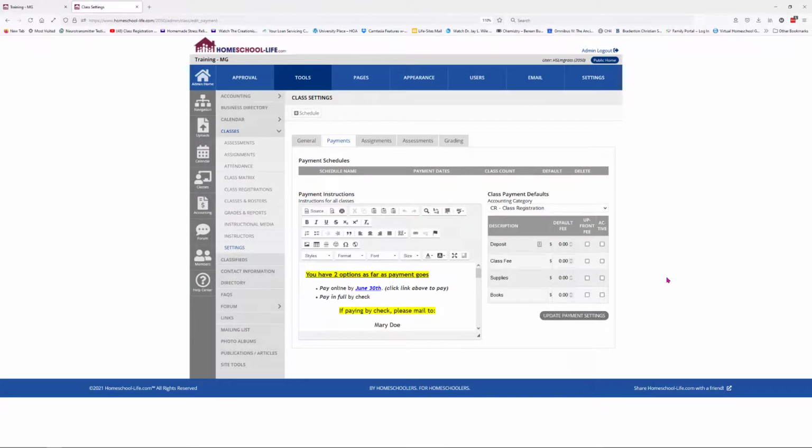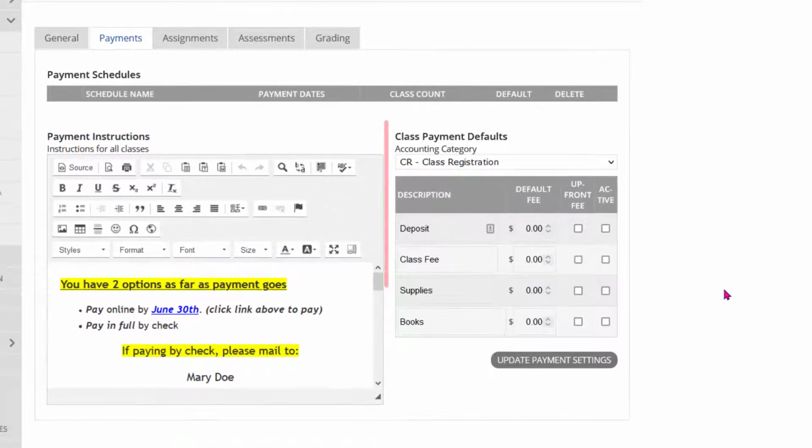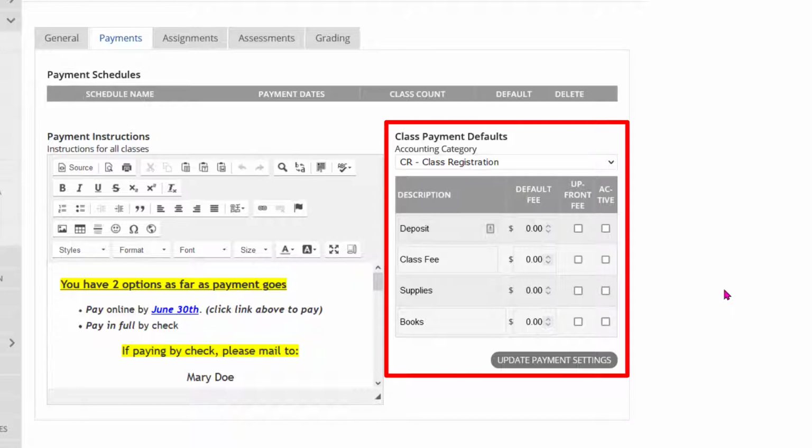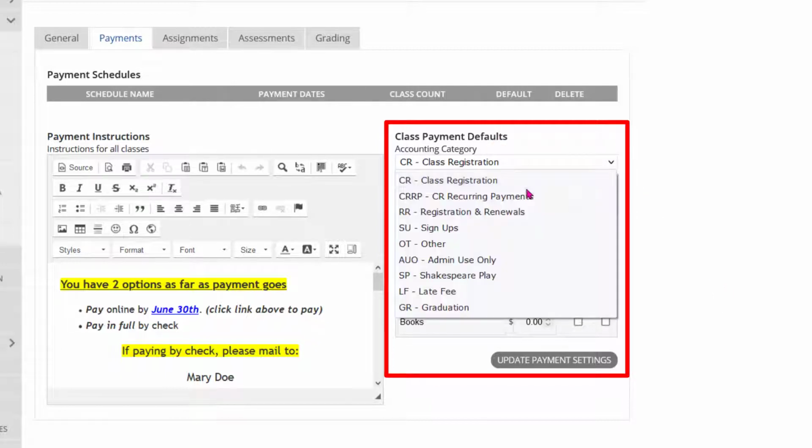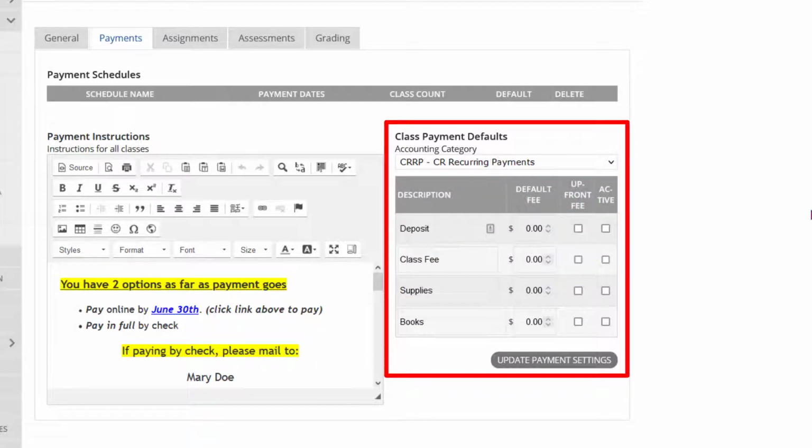Once here, we're going to first work in the class payment default area. In order to use the CRRP, or class registration recurring payment, we have to choose the correct accounting category. So we're going to click on this section here and choose CRRP. And then just below that, we're going to choose under the active column the fees that we're going to incorporate into our classes. For this example, we're going to use deposit, class fee, supplies, and books.